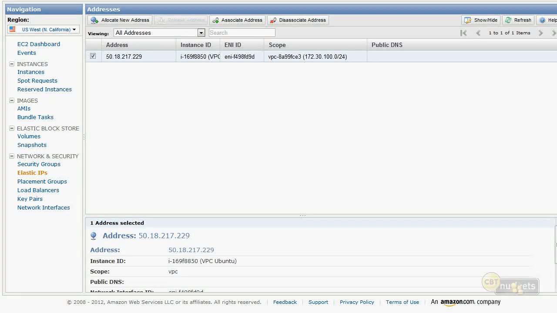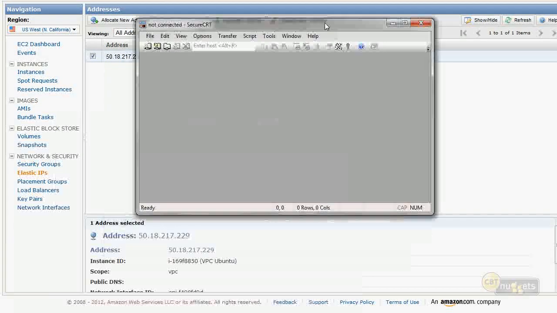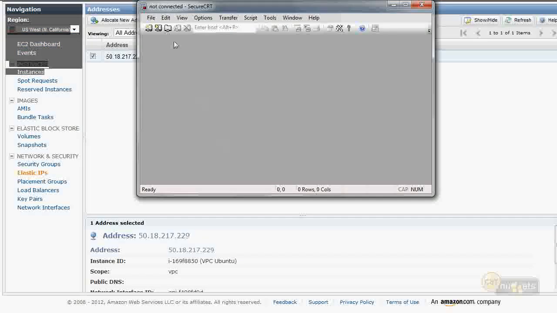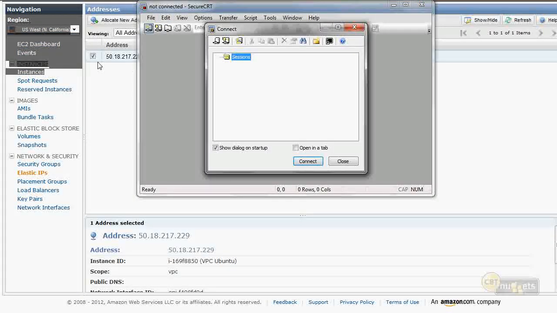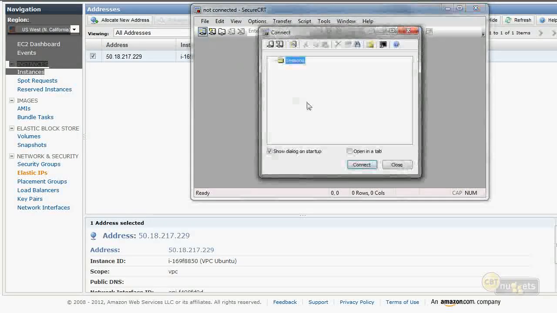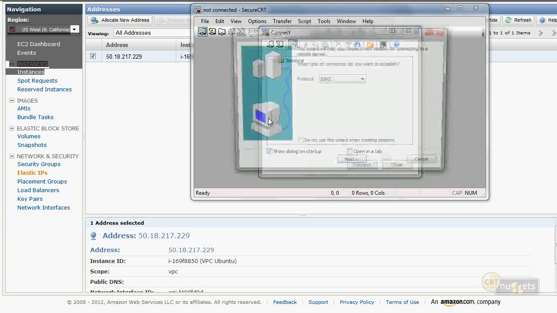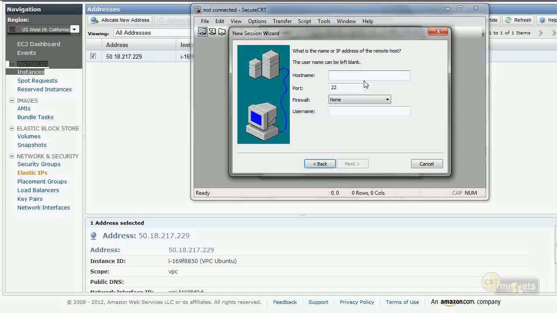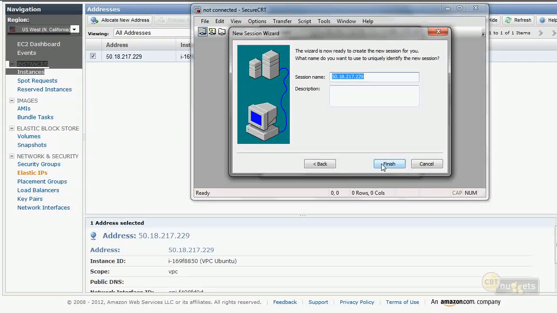Let's test it. I'm going to bust out SecureCRT, my favorite little client. Create a new session. Hang on, let me move this so I can see that elastic IP address in the background. So new session, let's do SSH, that's fine. Hostname 50.18.217.229. And actually, everything AWS with Ubuntu uses the username ubuntu instead of root. So I'm going to come in here and do session name. That's fine. We'll hit finish.